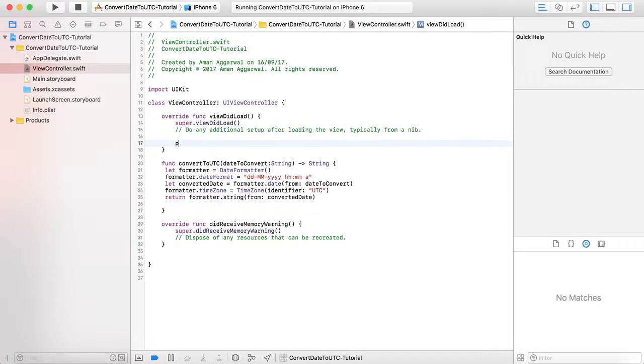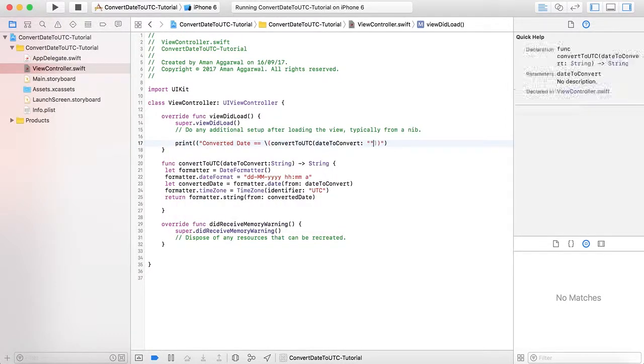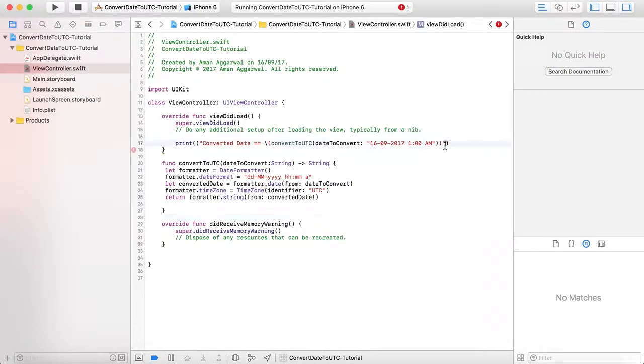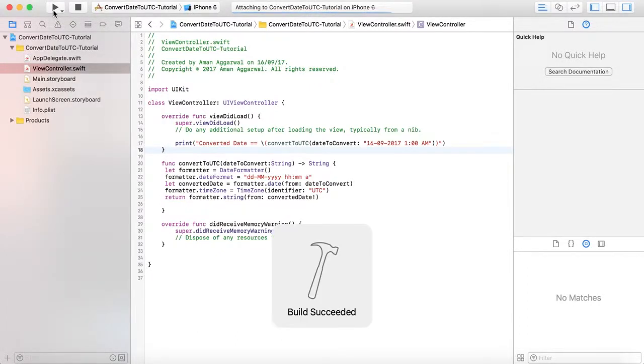So let's see if it works. For that we will print convertedDate is equal to, and here we will call convert date, and here we will pass our date, that is 16 September 2017, and time is we'll call 1. So let's run our project. You will see the output in the console.